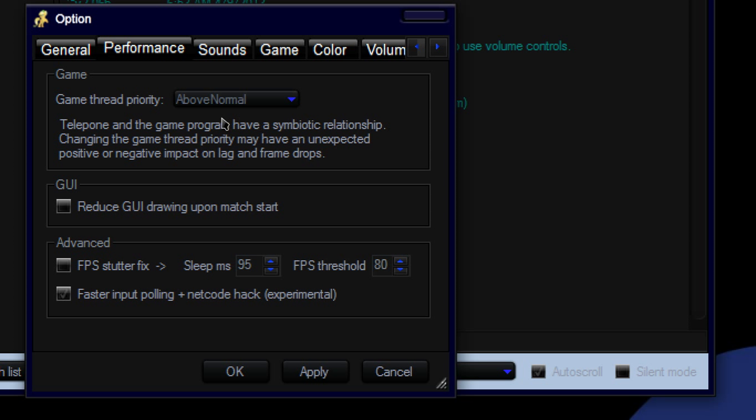Performance. This, I have no idea what it does, but it gives you a little explanation here. So if you want to mess with that, you can do that on your own. GUI. Reduce GUI drawing upon match start. I think that does some complex stuff, but you don't really notice it. It just reduces lag or something like that. Don't ask me, I'm not the techie guy.